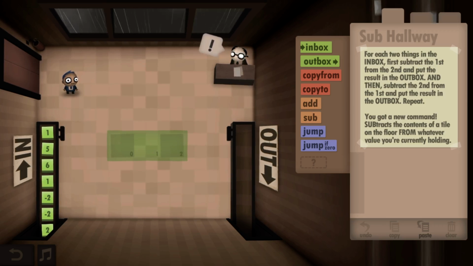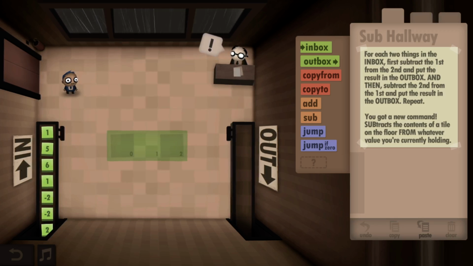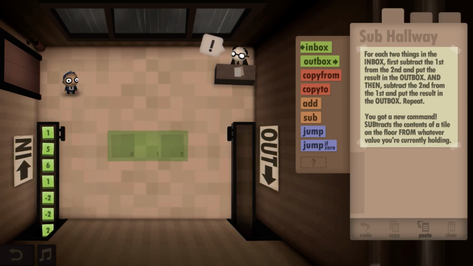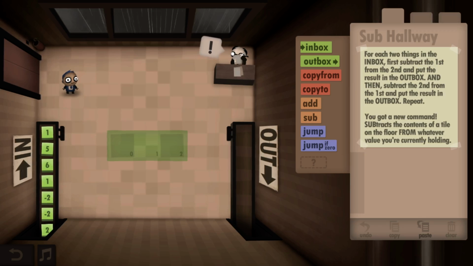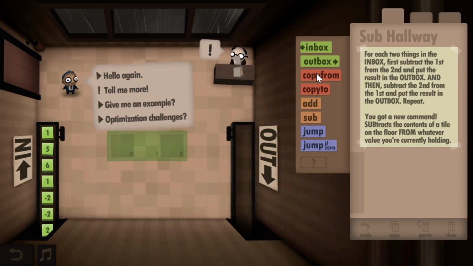For each 2 things in the inbox, first subtract the first from the second and put the result in the outbox. And then subtract the second from the first and put the result in the outbox. Repeat. We've got a new command. Subtracts the contents of a tile from whatever value you're holding, which again, I think it's backwards. I think it should be subtract whatever you're holding from whatever's in the tile. But heck, it's their game. They can do it however they want.